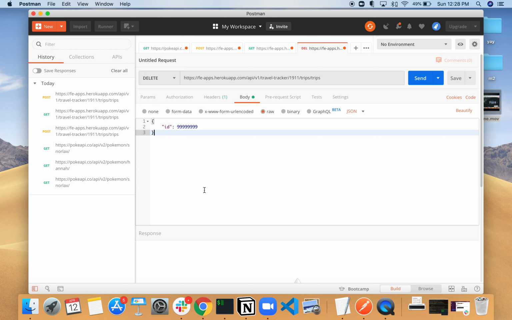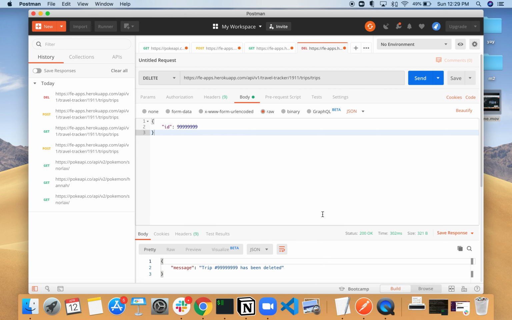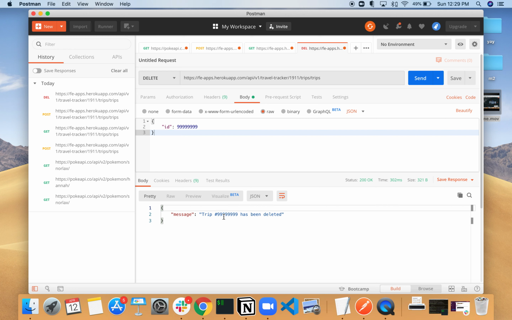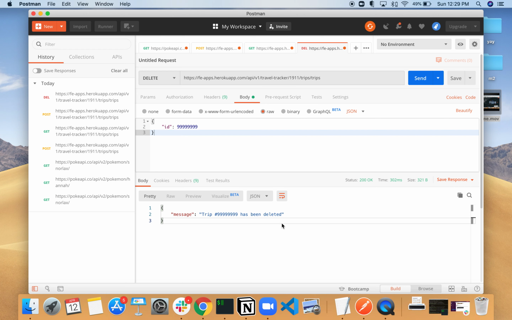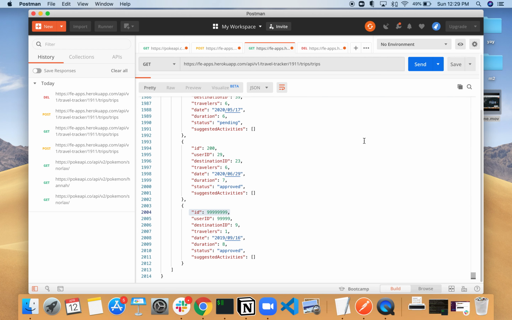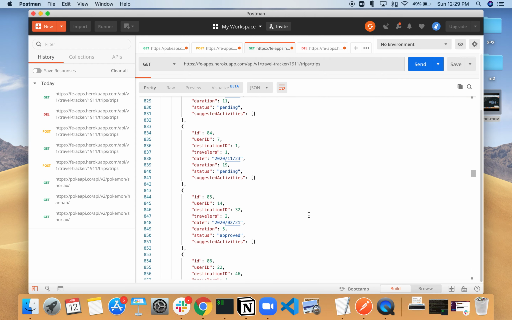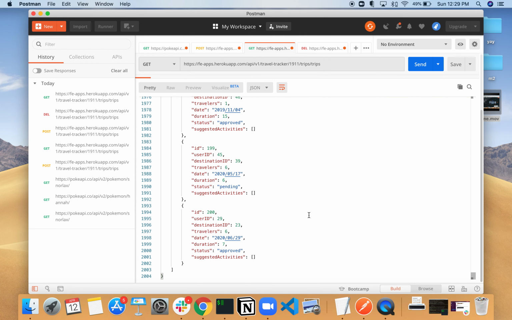I've got my endpoint. I've got the ID of the item that I don't want anymore, and I'm going to send it off. Okay, and we got this helpful message here saying that our trip with this ID number has been deleted. And again, we got a status of 200 saying that this was successful, which is, again, what we want. If I go ahead and run my GET request again to that same endpoint, I can see that it is no longer showing up, all right?